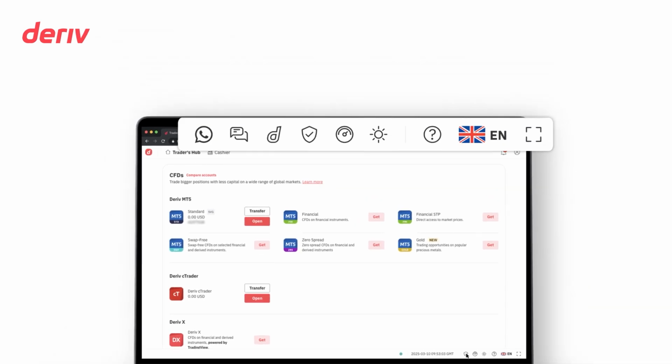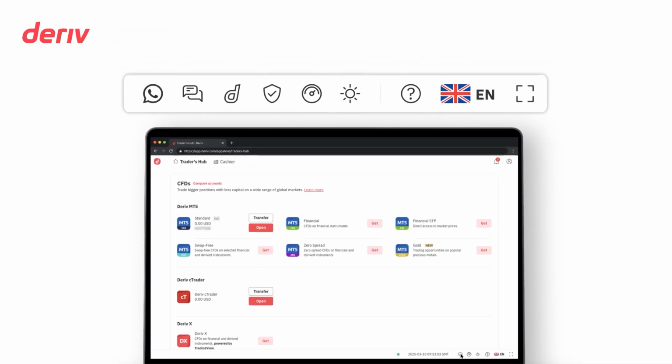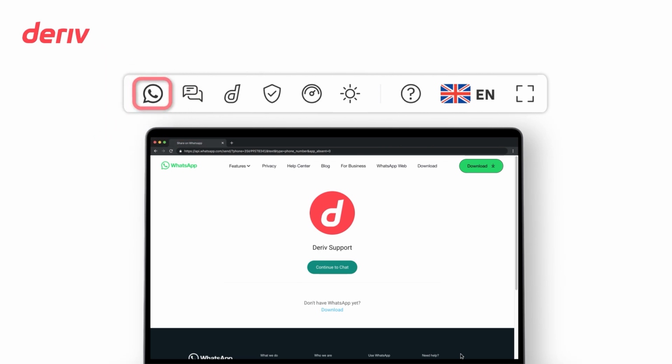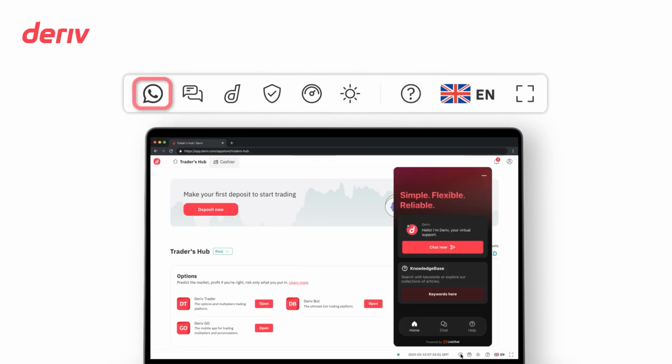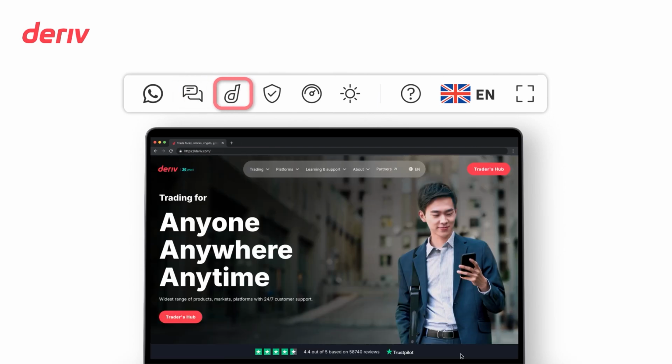At the bottom of the screen, you'll find the Quick Settings bar for several useful shortcuts. The WhatsApp icon redirects you to Deriv's WhatsApp live chat support. The speech bubble icon redirects you to the Deriv website live chat support. The Deriv logo icon redirects you to Deriv's main website page.